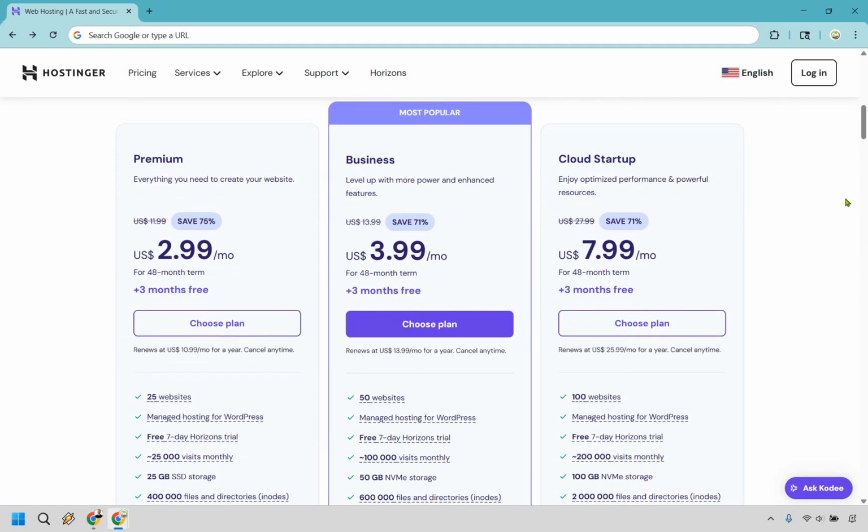So if this kind of looks like there's a lot of numbers going around, what do a lot of these features mean? I'm going to help you choose which plan you might want to use. I don't know anything about you specifically, but let's start off. If you are starting from scratch, you've never created a website before, this is going to be your first one, you're really excited about it, Premium might be best for you. You get everything you need to create your website. It's going to be $2.99 a month for a 48-month term. I will talk about the terms as we go on.